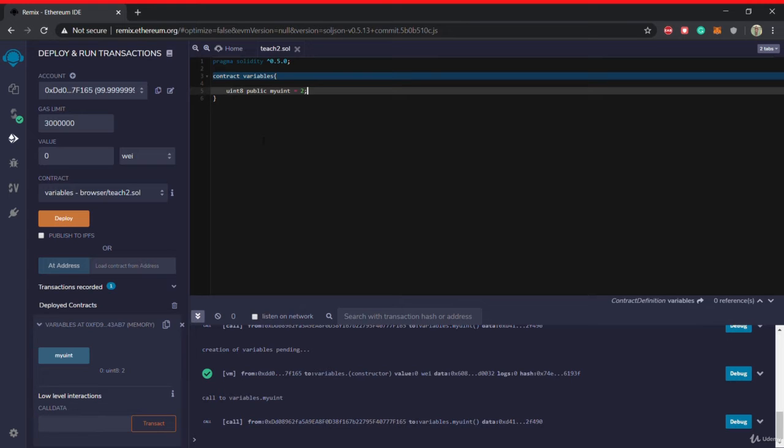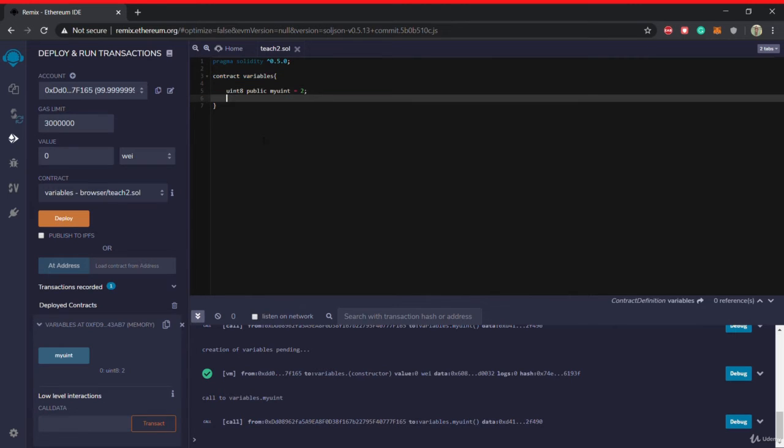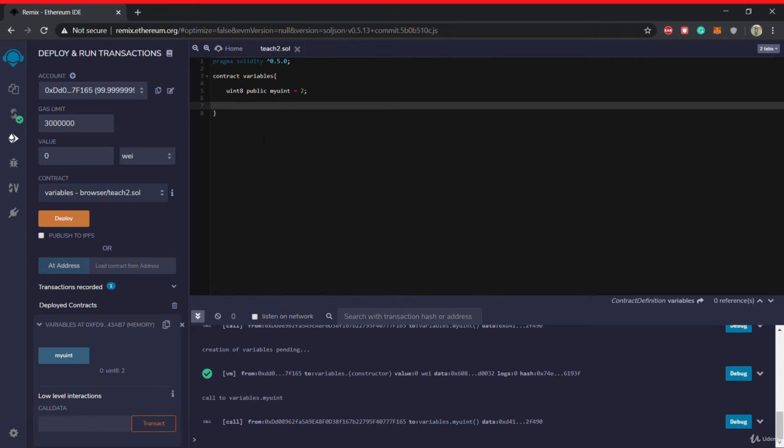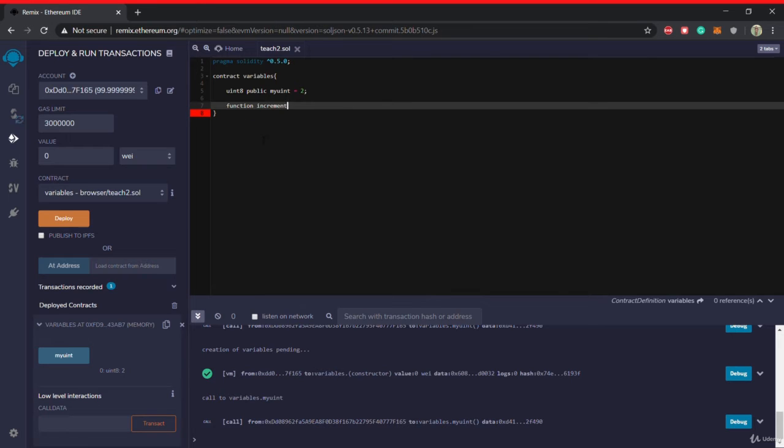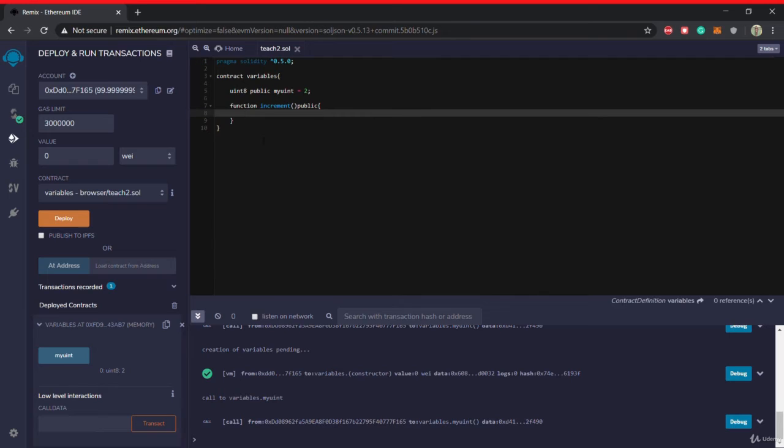I'll talk about the functions later on in this course. Let's start. The function's basic syntax is function, the name of the function, let's say increment, some arguments out here, then public, the visibility, and you're done. Now you have to just increase the value of this integer.